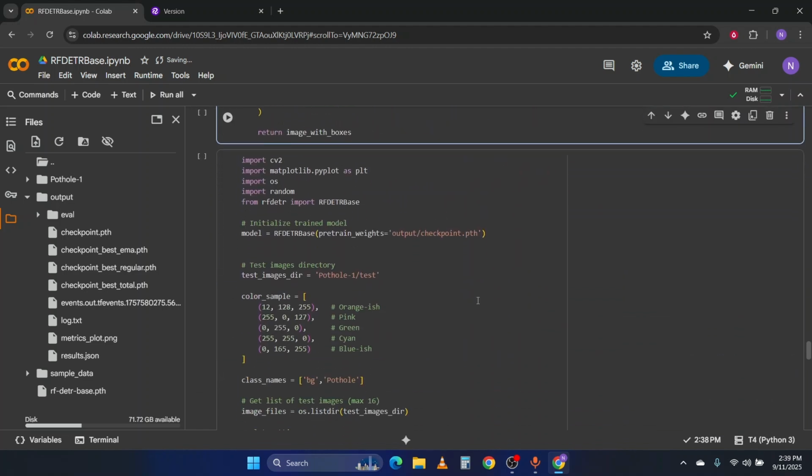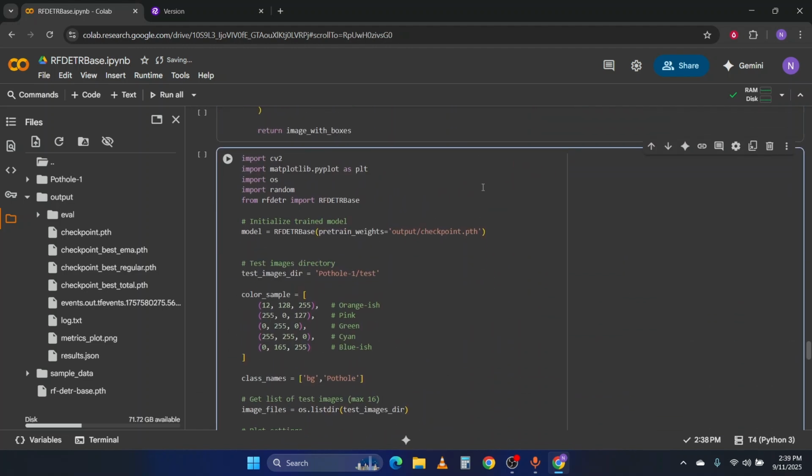Now I already explained this cell. Now here we have to load the model. There are multiple models, or you can say multiple weight files: checkpoint.pth, checkpoint best EMA, best regular, best total. The weight file which we use is checkpoint best total.